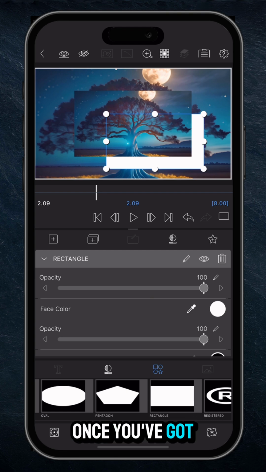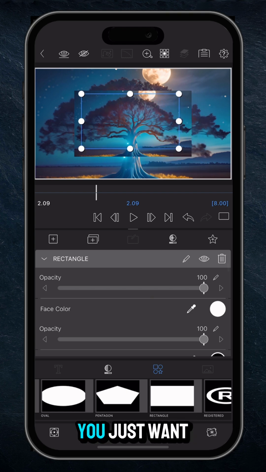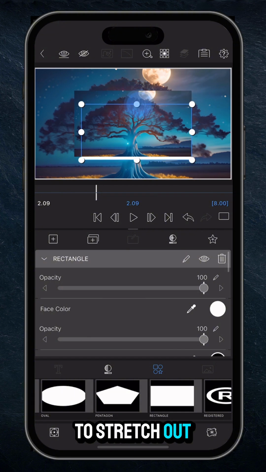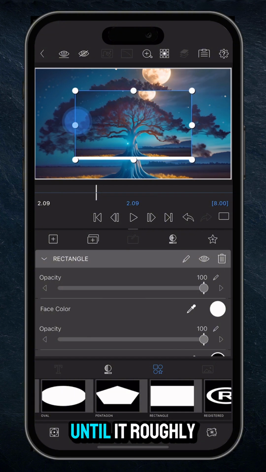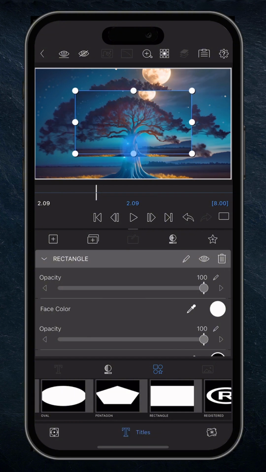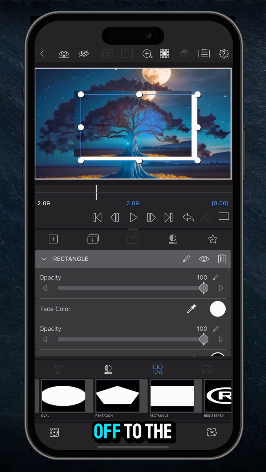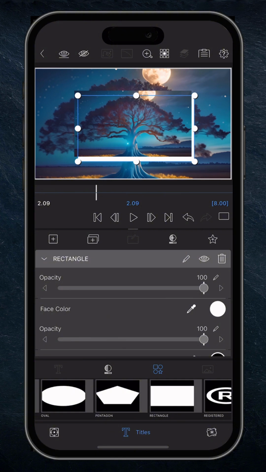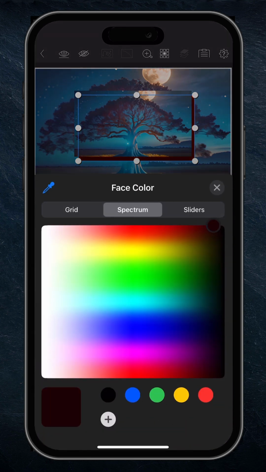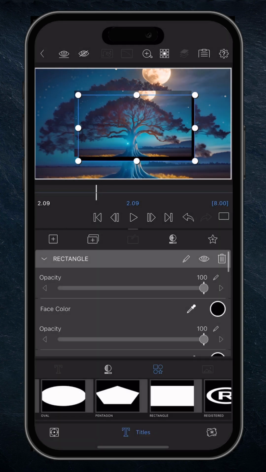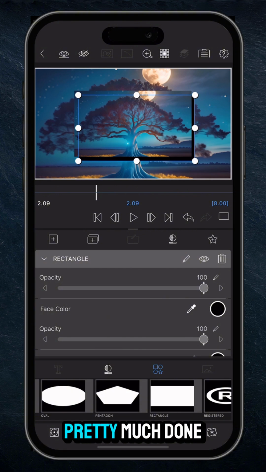If it doesn't automatically give you a rectangle, then just choose rectangle from the menu below. Once you've got a basic shape on the go, you just want to stretch out the bounding box until it roughly fits the shape of your video clip, then just move it off to the side a little bit, just get it all sort of balanced up. And then from there, you want to change the face color to black. And that's you pretty much done as much as you need to do here.